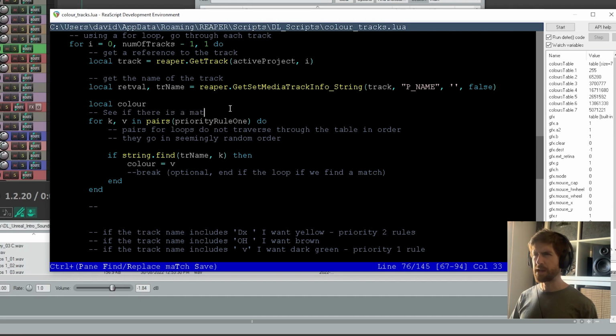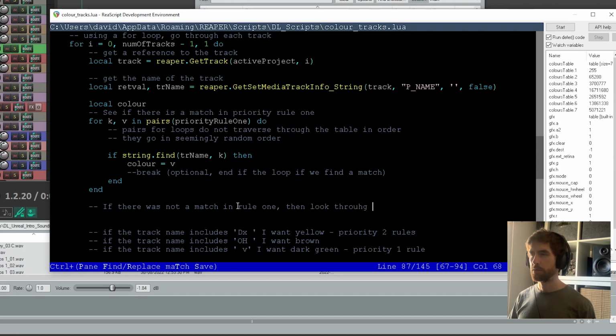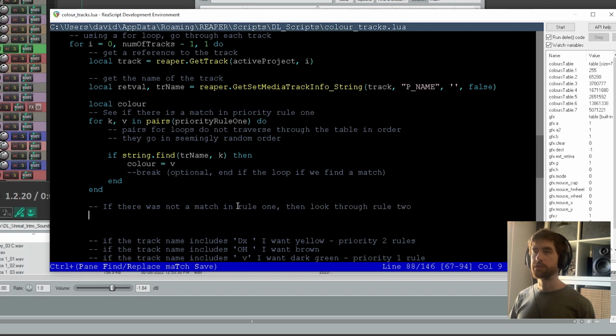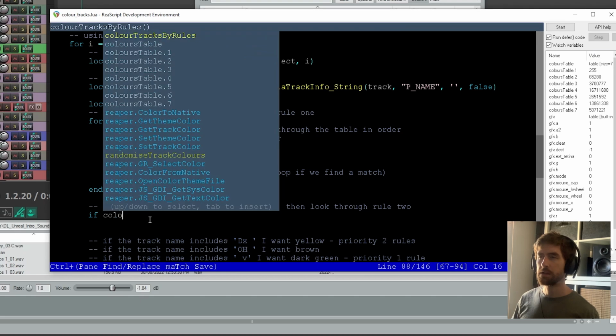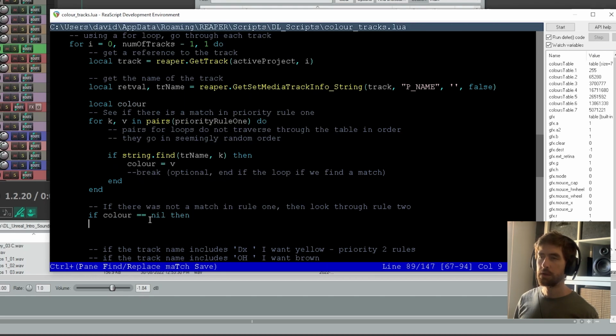See if there is a match in priority rule 1. If there was not a match in rule 1, then look through rule 2. But remember, we don't want to look through rule 2 if we already found something. If we already found something, that's what we want it to be. So an easy way of checking that is, if we didn't find anything, color would still be nil at this point. So if color is still equal to nil, then we look through rule 2 table.